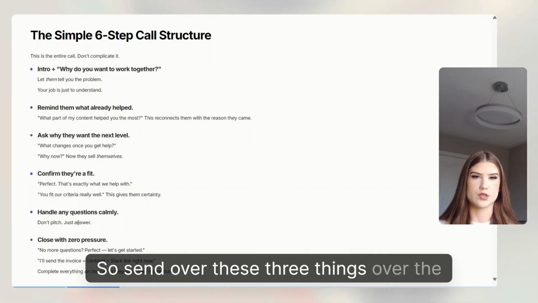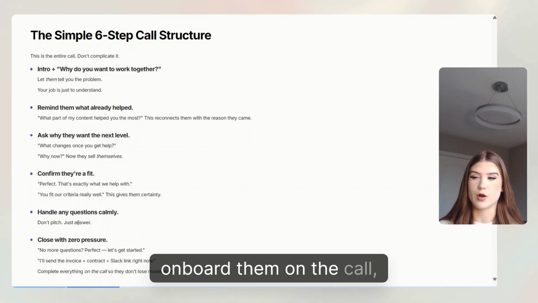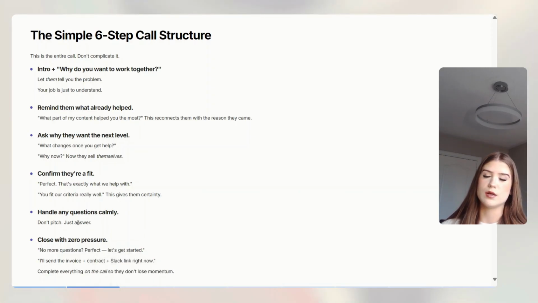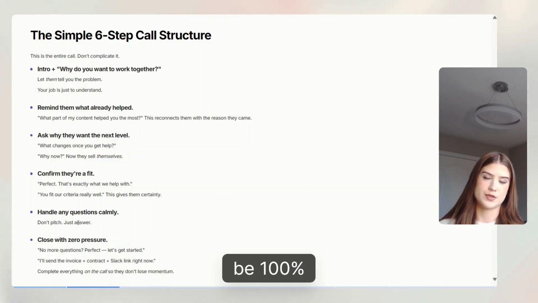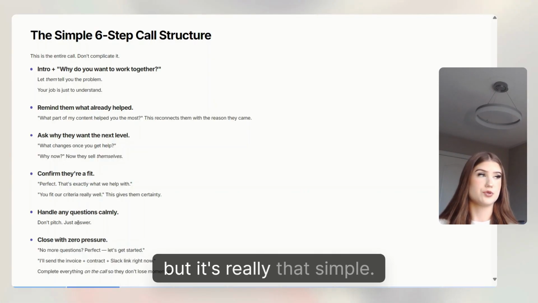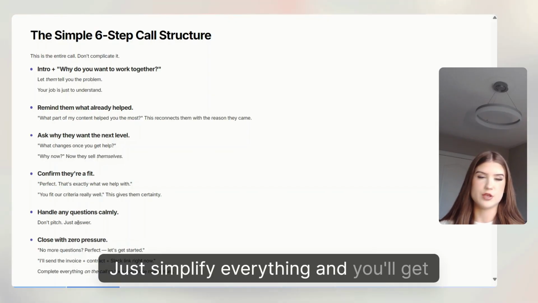Send over these three things over the call, onboard them on the call, and then try to complete everything on the call. Try to make them pay on the call because this will just help them be 100% sure and they won't delay the process or anything. But it's really that simple. You just simplify everything and you'll get everything right.